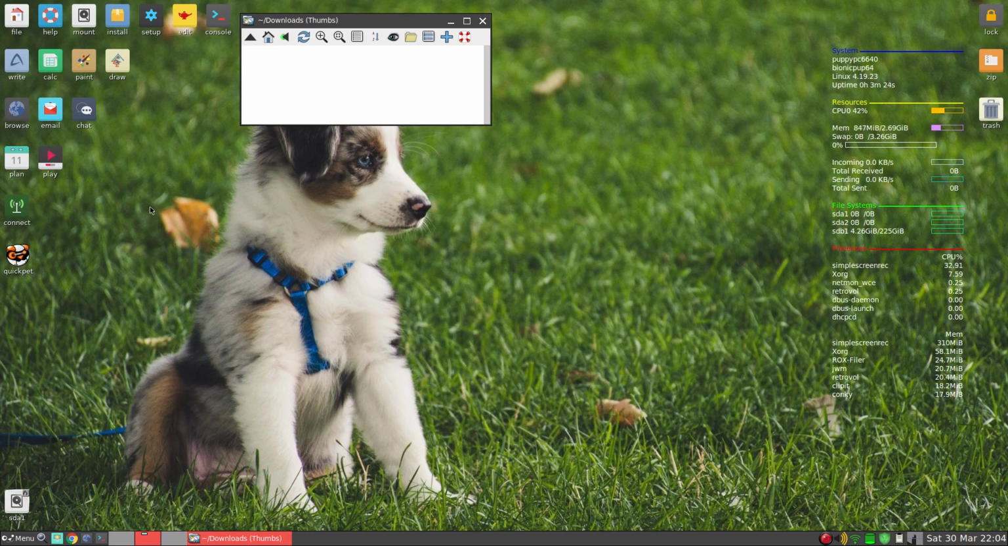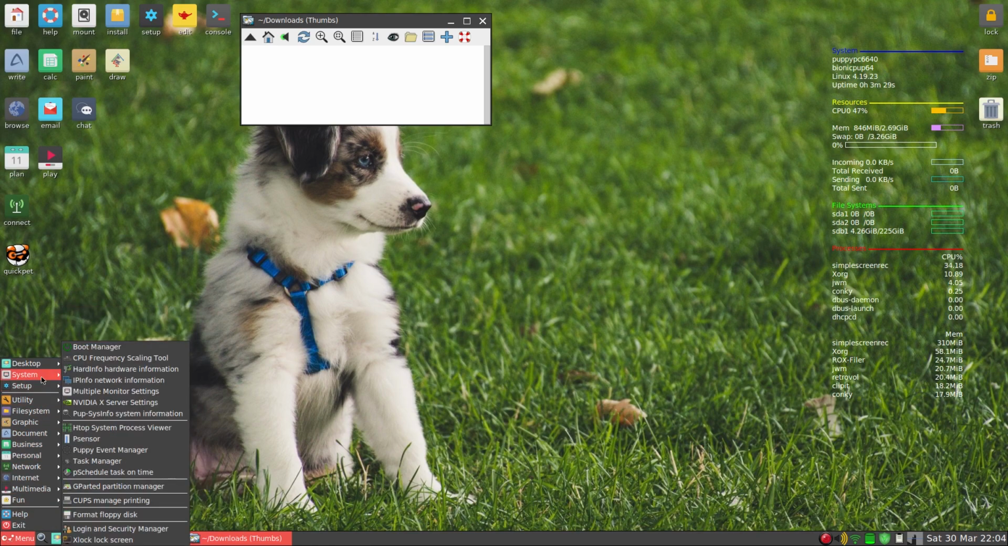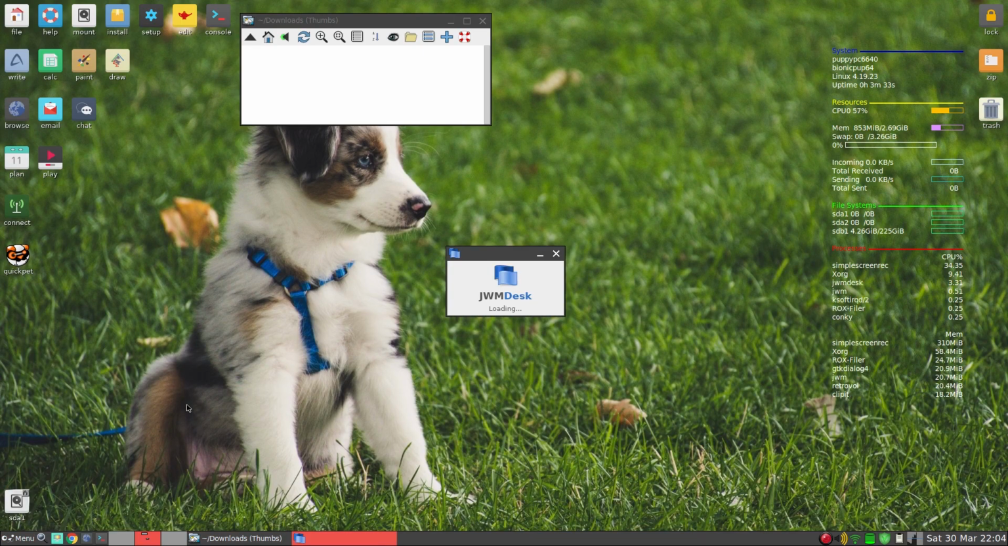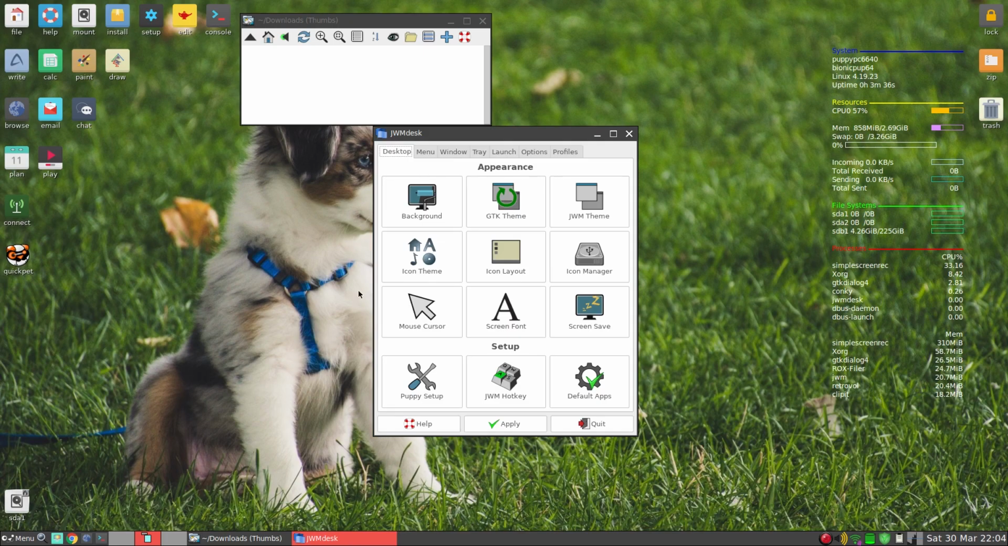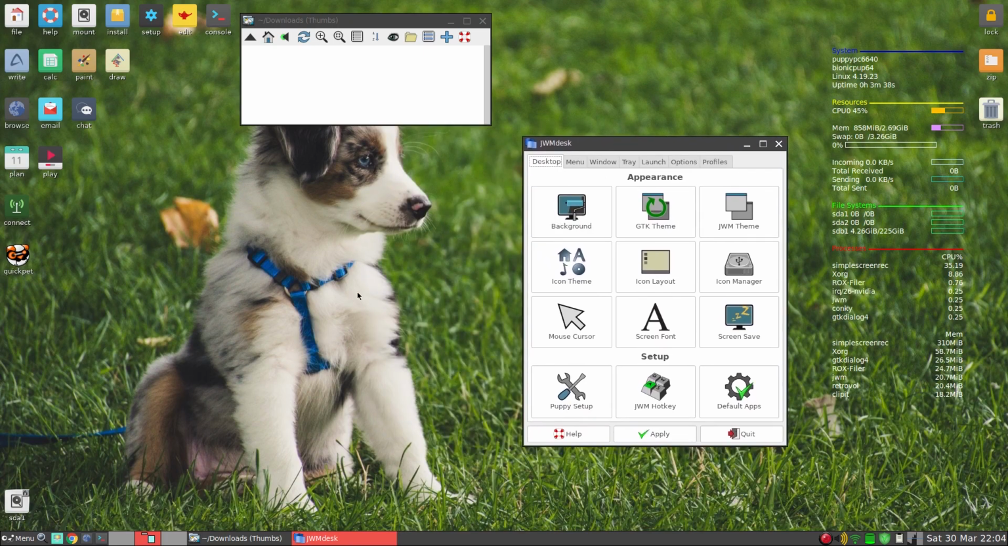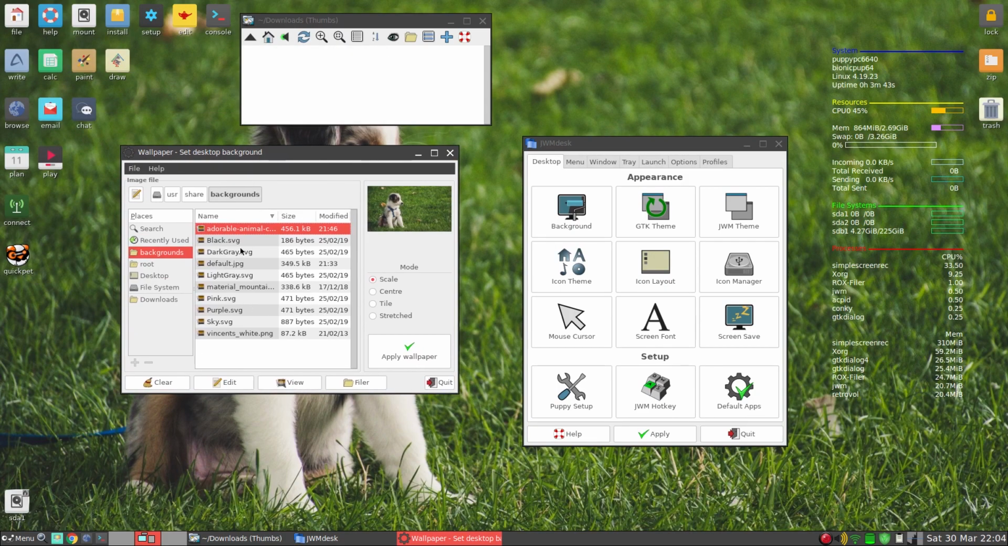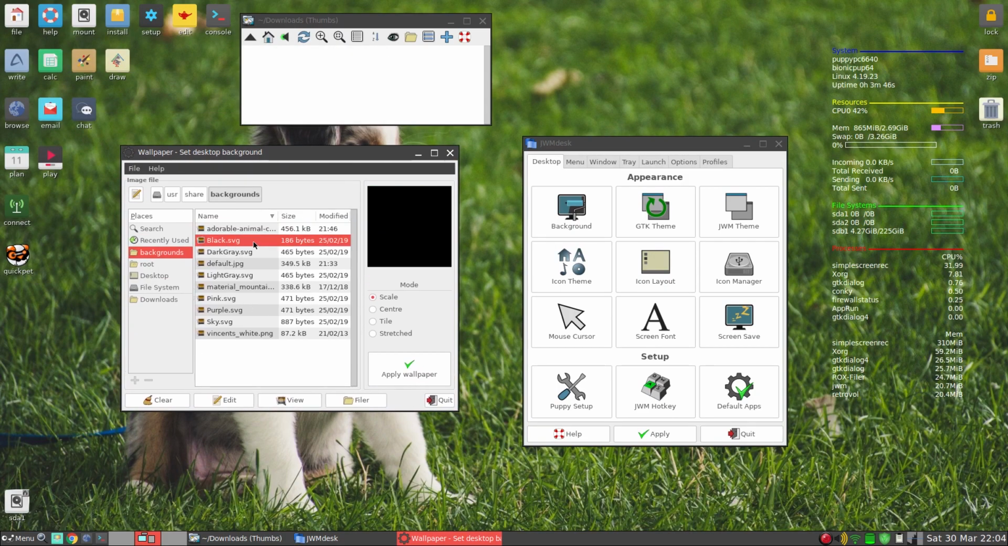What we need to do is go to the menu, then to desktop, and then the JWM Desk Manager. Most of you who've been using Puppy for a while will know this, but this is just for new people who want to give it a go. If you go to backgrounds, there's all my backgrounds, and the ones I've downloaded. That's the one we're using now, which is big, and then we've got dark grey, light grey, Material Mountain, pink, purple, Sky, and Vincent.